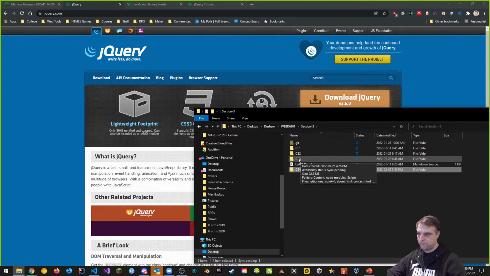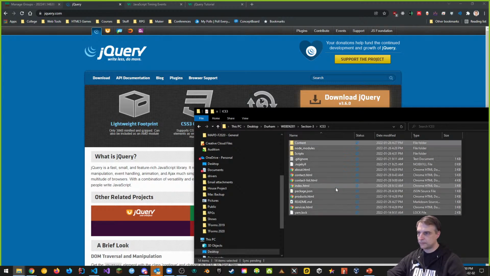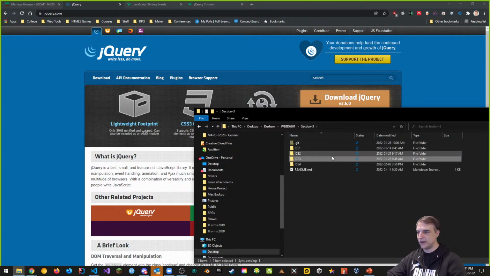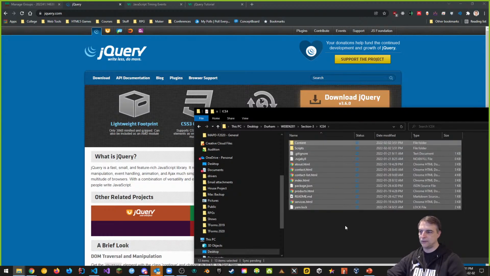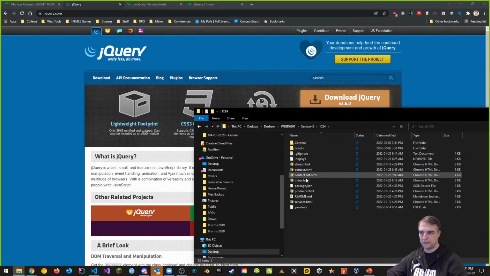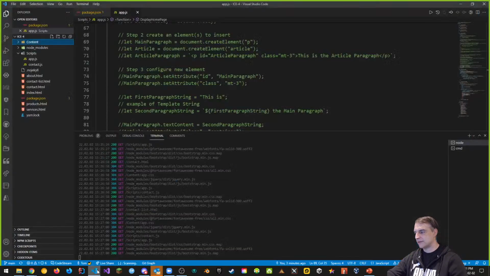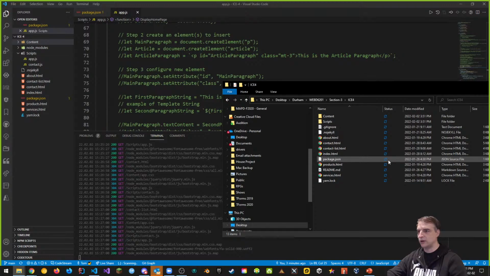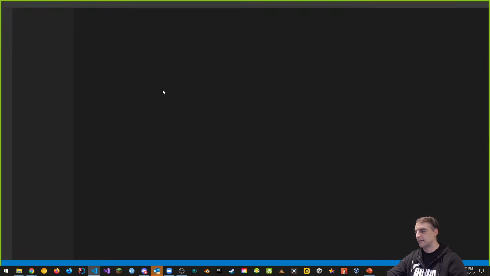But in ICE3, I want to copy everything except for the node modules folder. So don't copy the node modules folder, but copy everything else in there and go back to ICE4 and paste it, please. So you'll have everything but the node modules folder. And now I want to go back to Visual Studio Code, and drag and drop ICE4 in there, please. Let's do that.